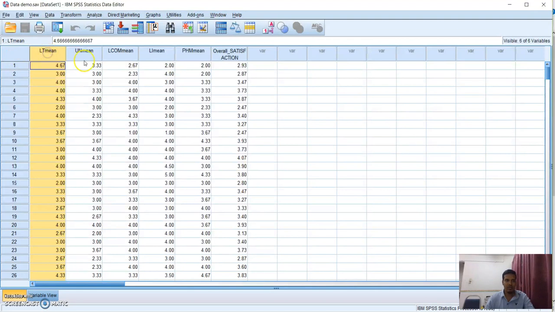First of all, in my data set, I have five independent variables, five predictors, which are limited time, unfamiliarity, limited communication, limited involvement, and positive holiday mode. And overall satisfaction is my dependent variable. I already created the mean value for my variables because I measured these variables by Likert scale. So I already have the mean value for all these variables.